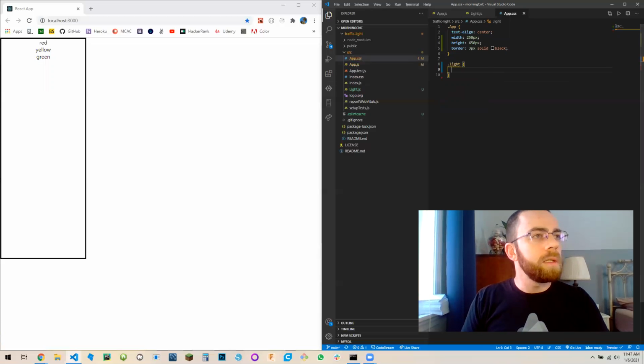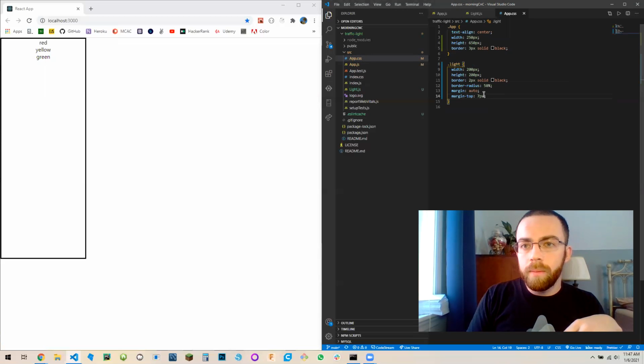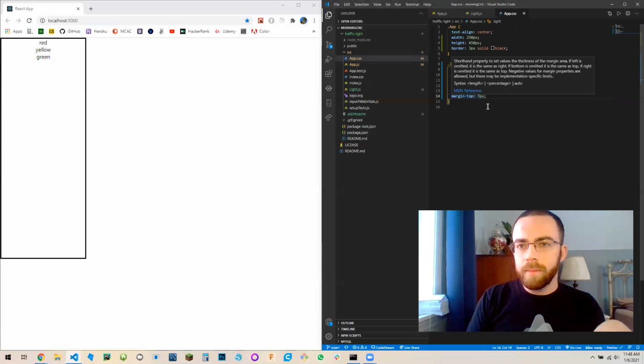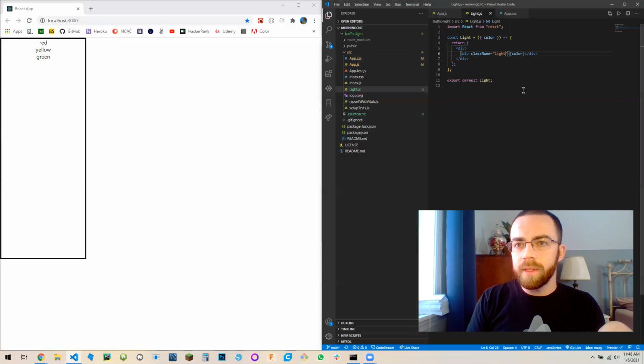Just steal it. Let's steal it from the cheat sheet. Save ourselves some time, right? We have a height, width, border radius, 50% makes it round. Margin auto to kind of center it. And then margin top, 7 pixels. And I think that just gave it space.